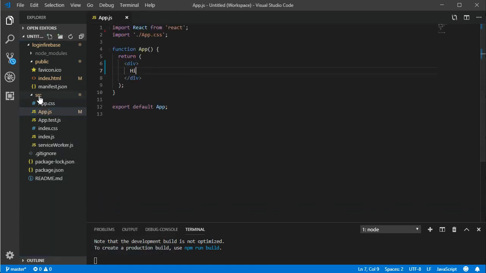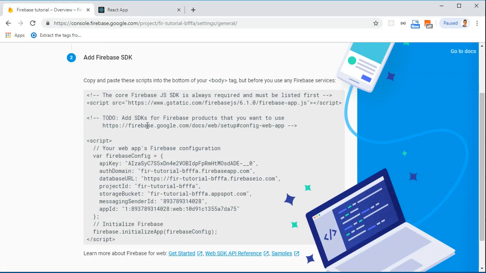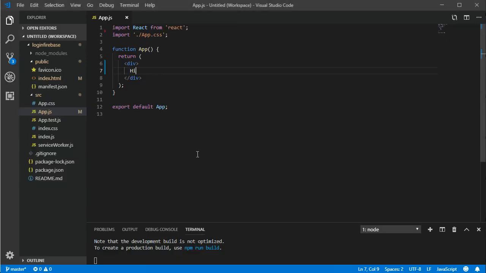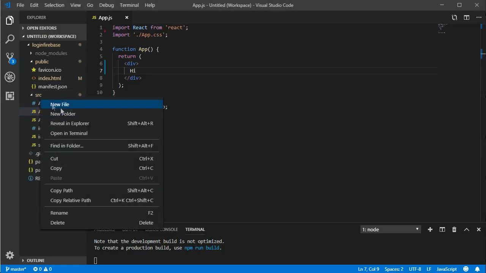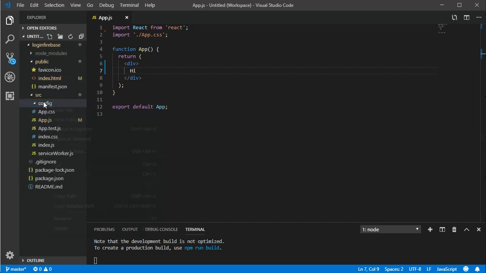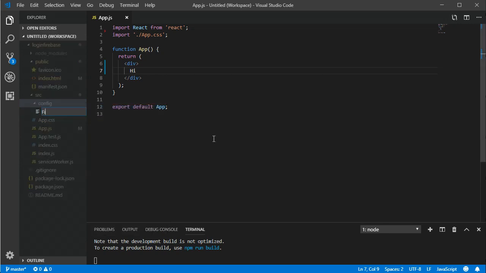Okay, cool. Now what we want to do is create a configuration file. So in our Firebase app we have this JavaScript, which is the configuration to our database: the API key, auth domain, database URL, project ID, storage bucket. So we want to use all this data in order to connect to our Firebase project. So in our app under the source folder, I'm gonna create a new folder which is gonna be config. Okay, and then in this folder I'm gonna create another file which is gonna be fire.js.